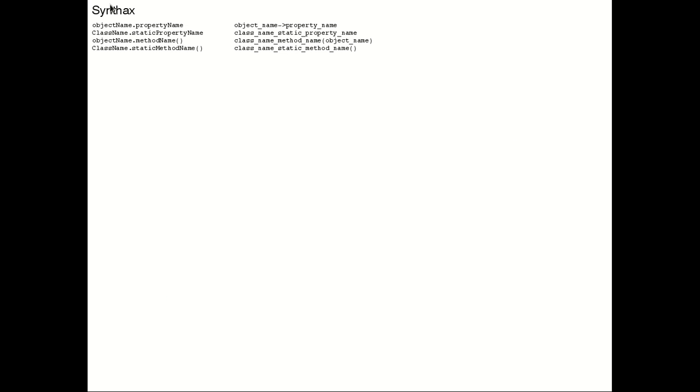Now take a look a little bit at syntax. Here I have Java code and C code. In Java, when we want to access a property of an object, we type object name dot property name. In C, we type object name arrow property name. To access a static property, in Java we type class name dot property name. In C we type class name underscore property name.